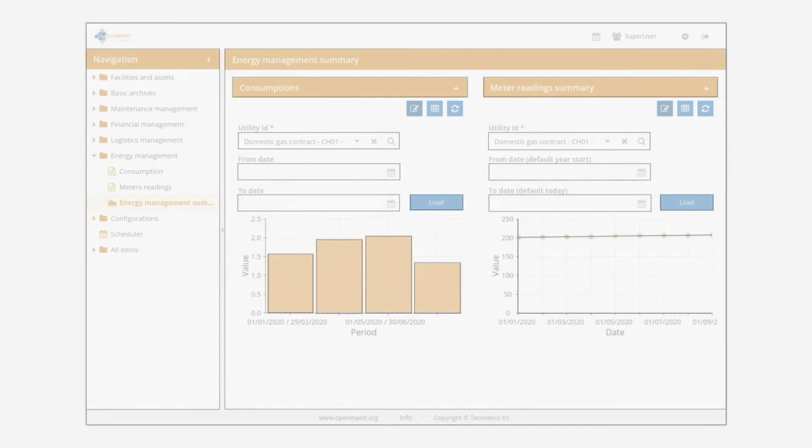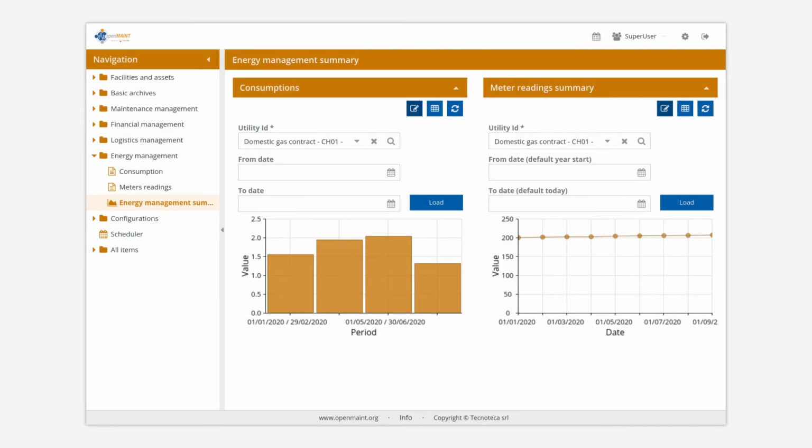openMAINT implements support functions for managing aspects of energy consumption in buildings. Complex IoT solutions can be integrated with openMAINT.